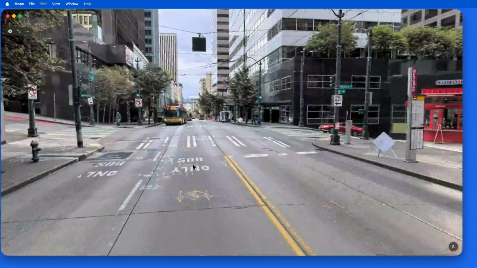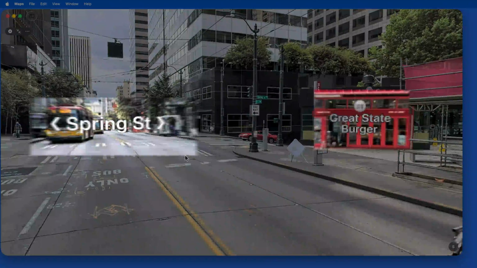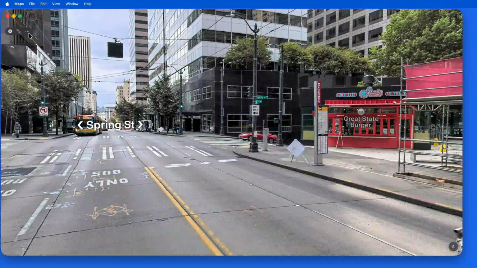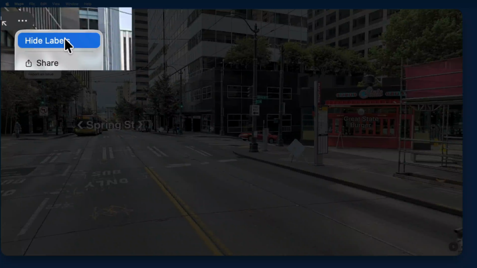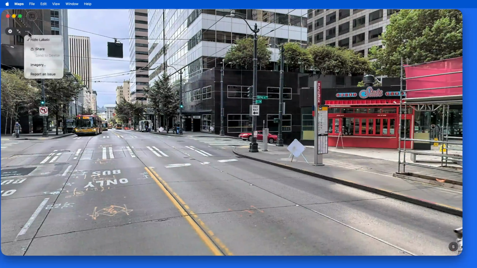Notice that streets and businesses have labels overlaid on them, just like they do in the 2D or 3D map. We can also hide all labels while in look-around from here. That can clean up the view in dense areas.